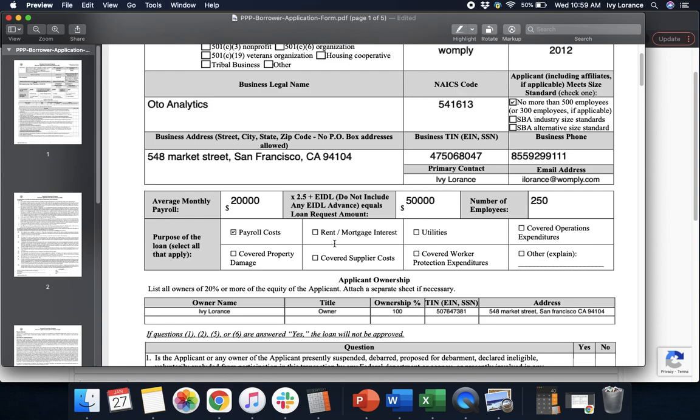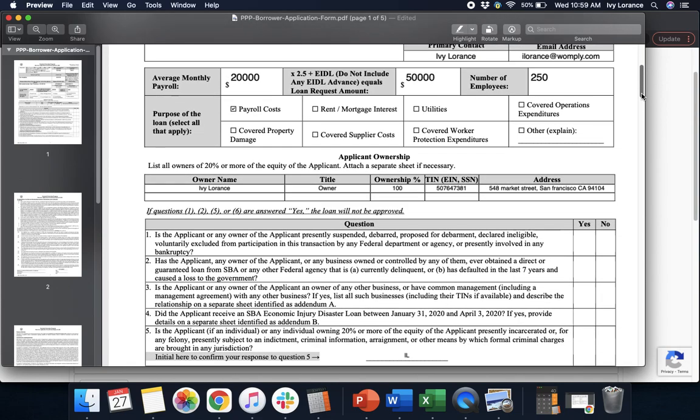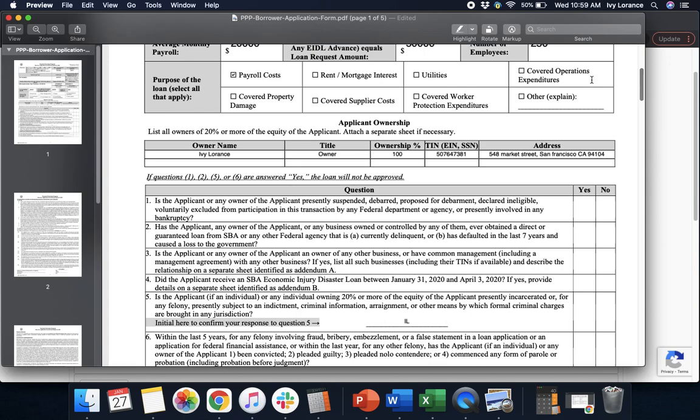After that, again, just like we had on the previous page, it's going to ask you for the purpose of the loan. As you can see, I've only clicked payroll costs, but please click anything and everything that's applicable to you. After that, we're going to list all owners of 20% or more of the equity of the applicant. So you're going to enter in their first name, their title, their ownership percentage, their EIN or SSN, and their address. After that, it's going to ask us to hit yes or no next to some certain questions.